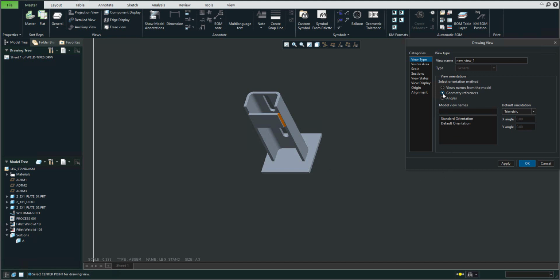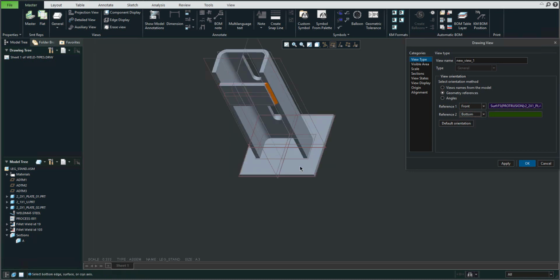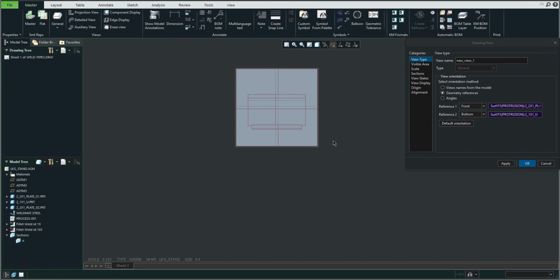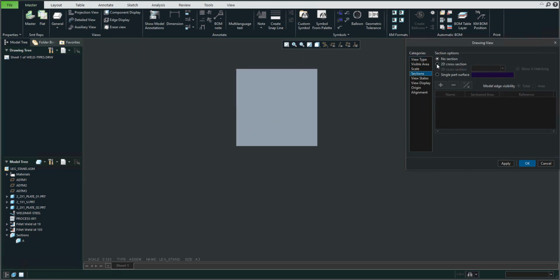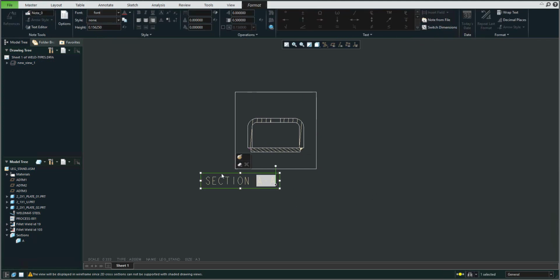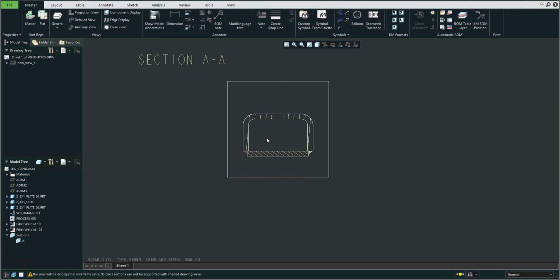So for example I use the geometry references, and the front surface will be the top surface, and on the bottom I would like to orient this small surface. And the system will orient it how I need. I will jump to the section tab and show in this view a 2D cross section. With plus, you know that it's possible to show the existing section A, and if I confirm with OK, the system will show me the section directly in 2D in the drawing.